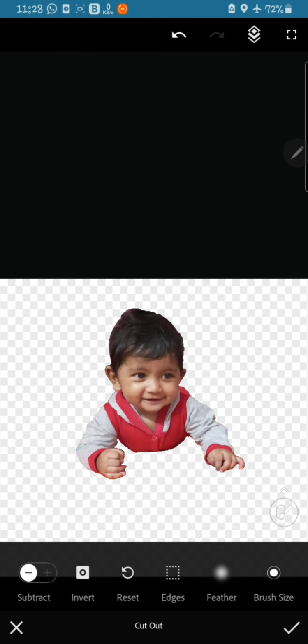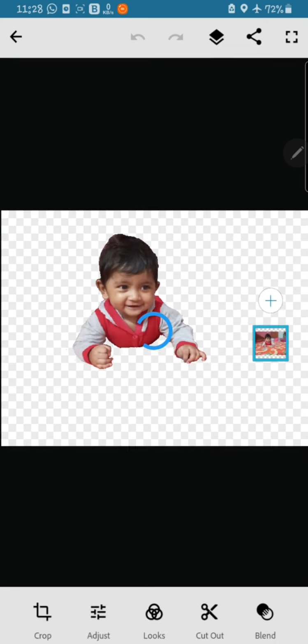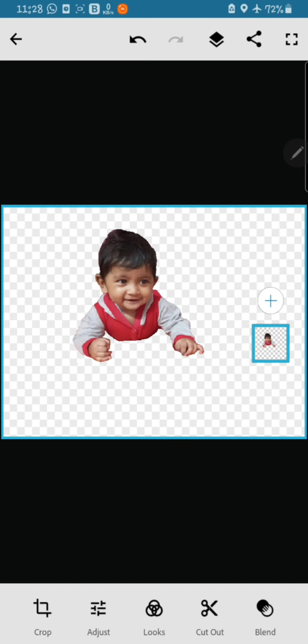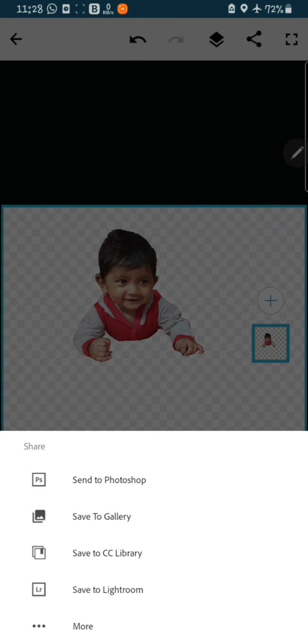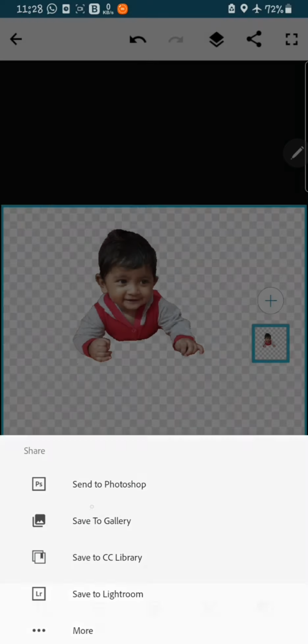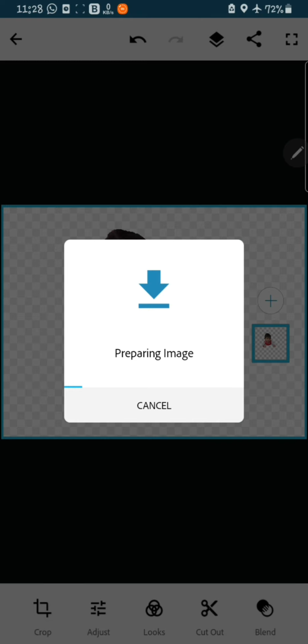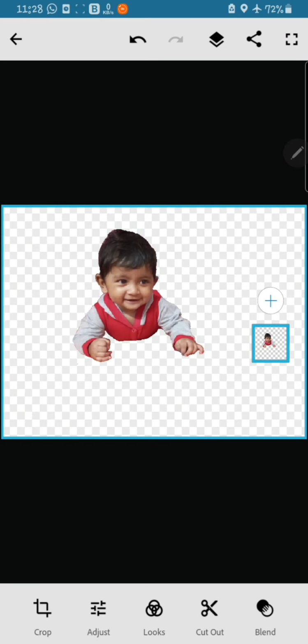Perfect, all set, all done. So click on this tick button, right side bottom corner, and here it is. Now we have to save this picture. Click on the share button, and now select this save to gallery option.